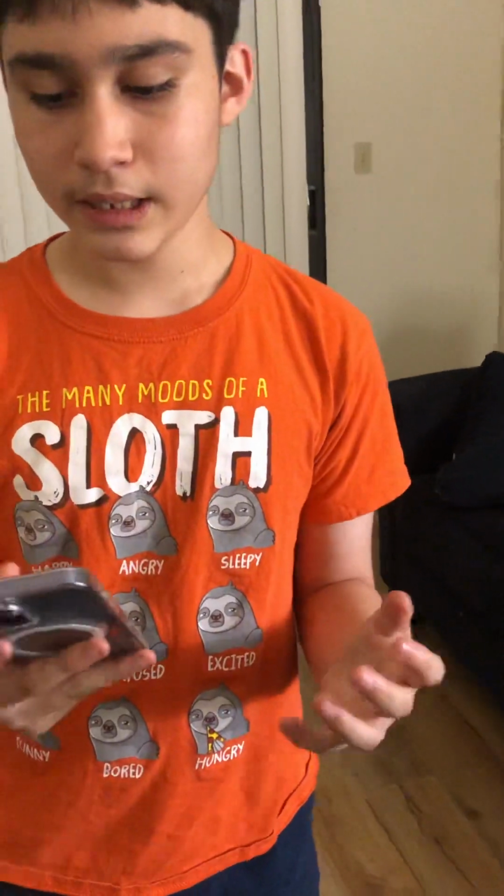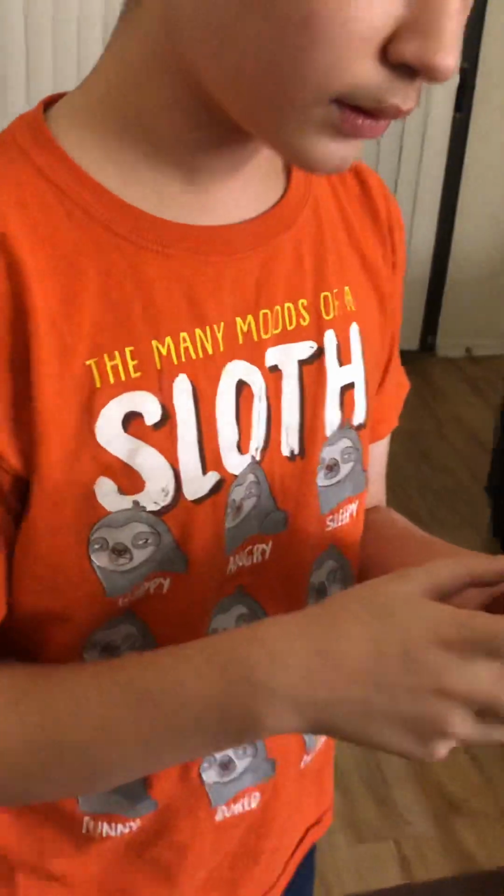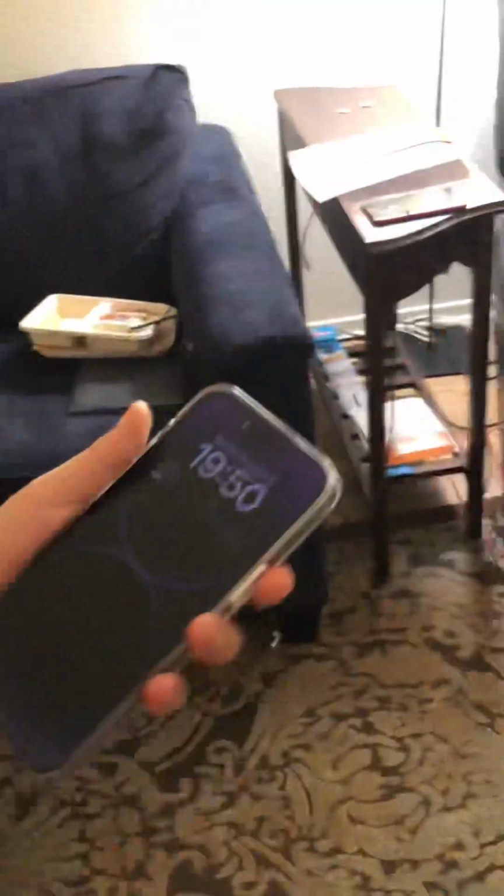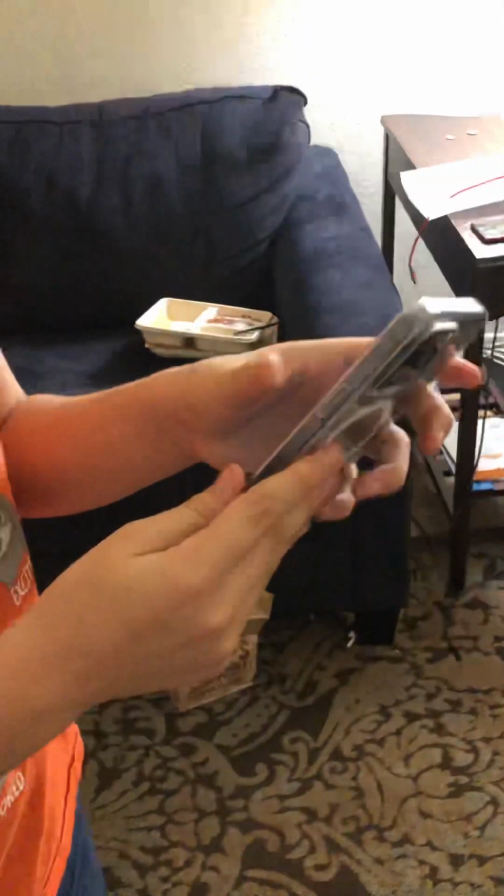Which is a really cool feature with iOS 16. This is available on all of the iOS 16 phones, which I will put a link for all the compatible devices in the description. But that's for iOS 16, not just for the iPhone 14 Pro Max. It's not exclusive, only the wallpaper.